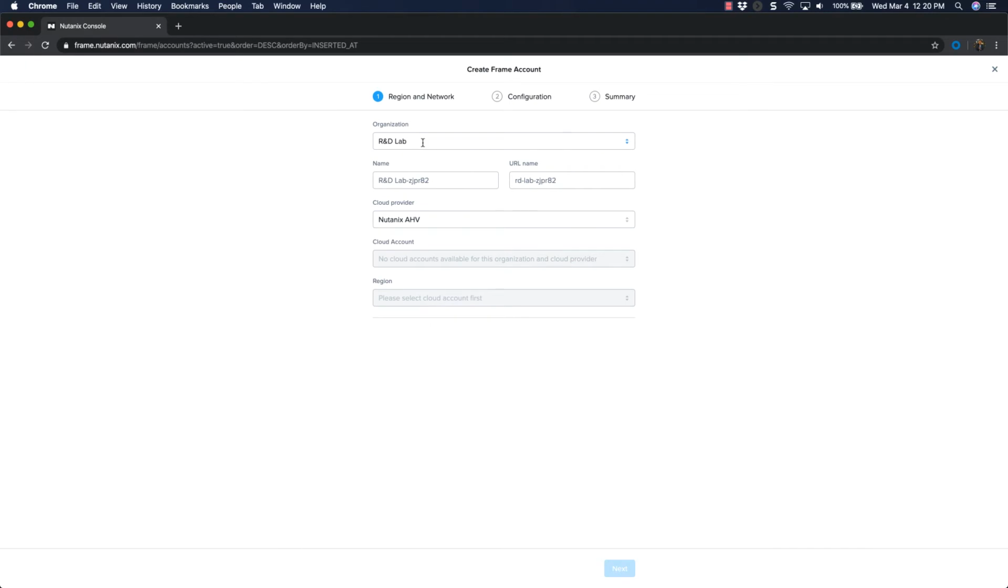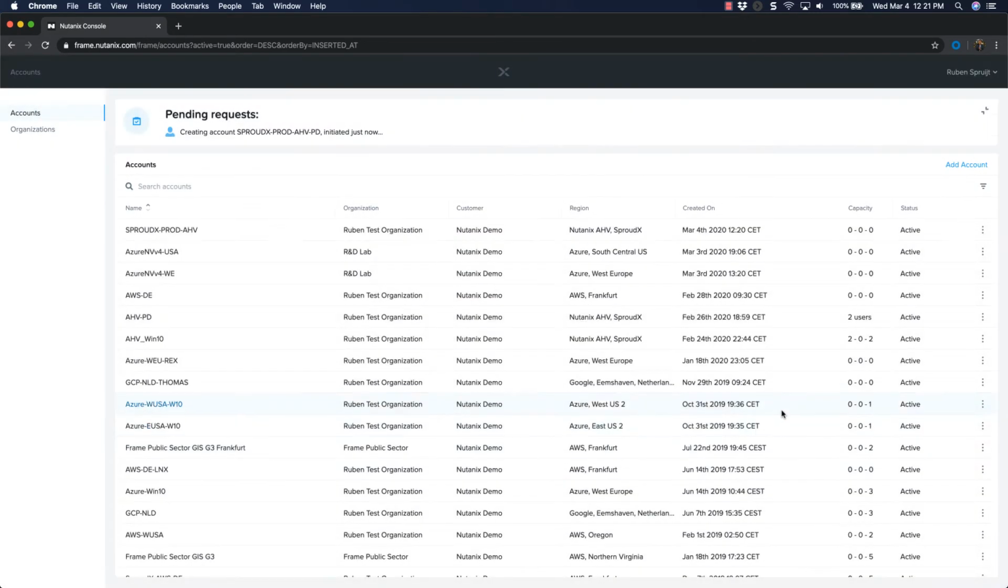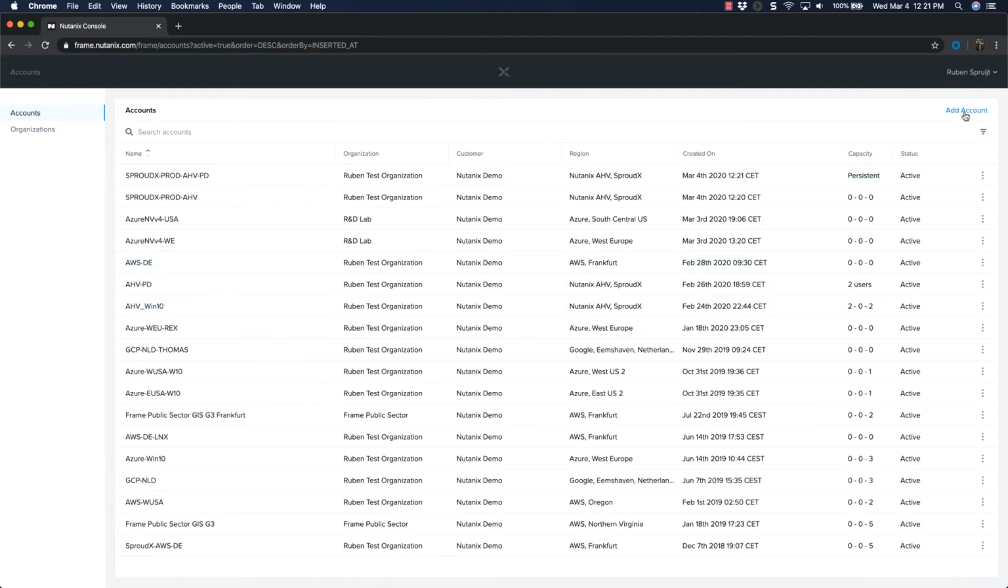Let's add a second Frame account. Same organization. Frame is multi-tenancy by design. That's why you can select multiple organizations as an example. I want to use AHV as well. In this case, I want to use persistent desktops. Same configuration here. Different instance type. This machine only has CPUs, multiple CPUs, no GPU. I want to use a little extra storage here for this developer type use case and hit Next and hit Create. So second Frame account created.